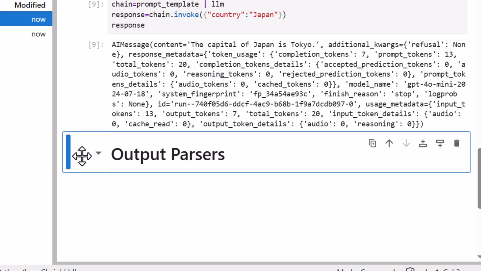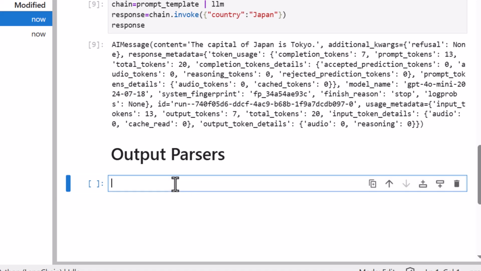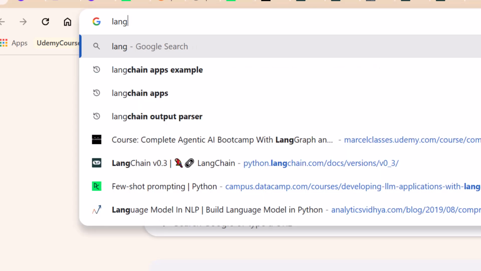So let's take the simplest example of an output parser, but before that we have to import this LangChain parser from langchain core, which we installed as part of our last tutorial. So from there we will import StrOutputParser. Later on you will see that there are so many kinds of parsers provided by LangChain.